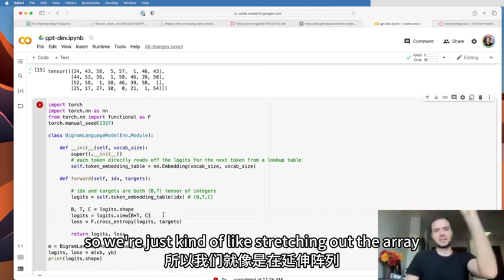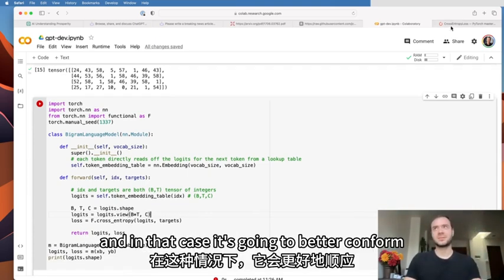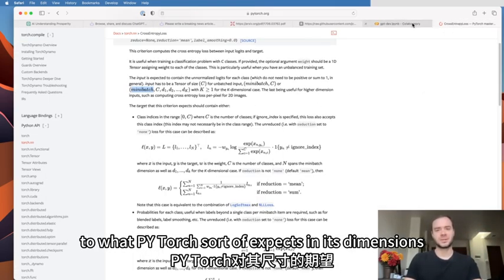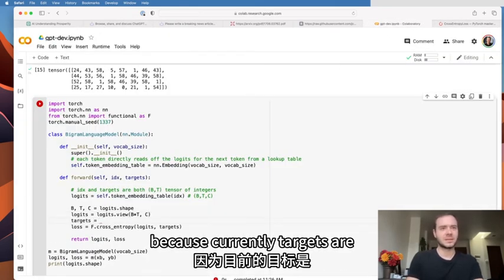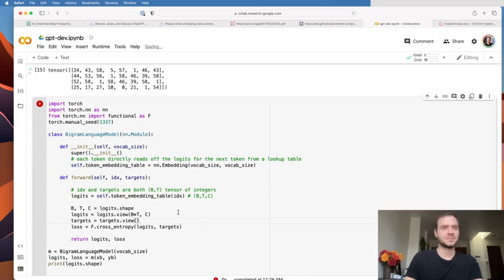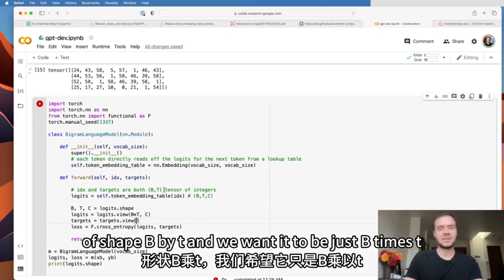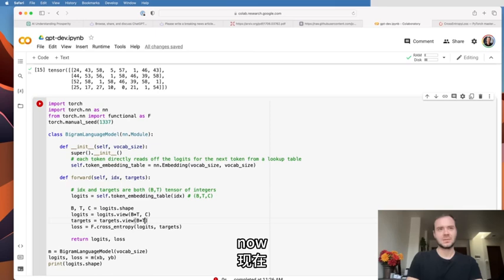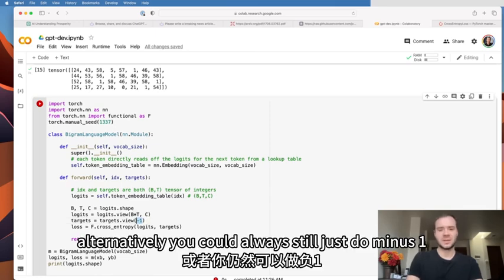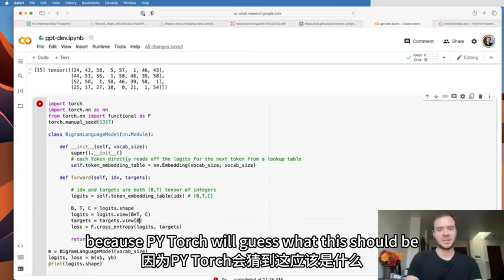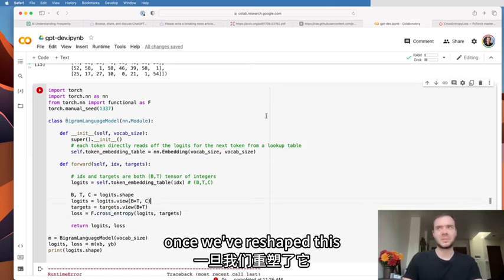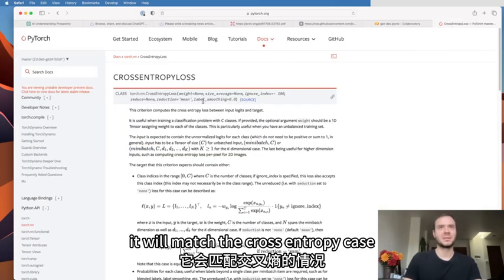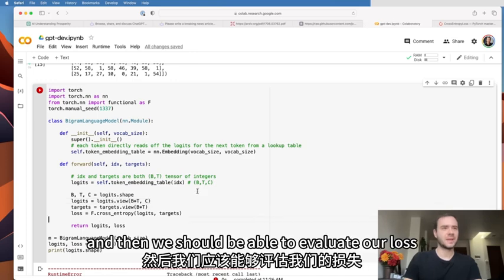So we're just stretching out the array so it's two-dimensional, and in that case it's going to better conform to what PyTorch expects in its dimensions. Now we have to do the same to targets, because currently targets are of shape B by T, and we want it to be just B times T, so one-dimensional. Alternatively you could always just do -1, because PyTorch will guess what this should be, but let me just be explicit and say B times T. Once we've reshaped this, it will match the cross entropy case, and then we should be able to evaluate our loss.